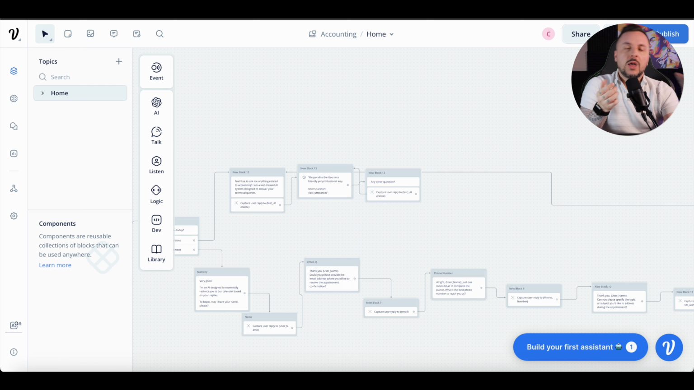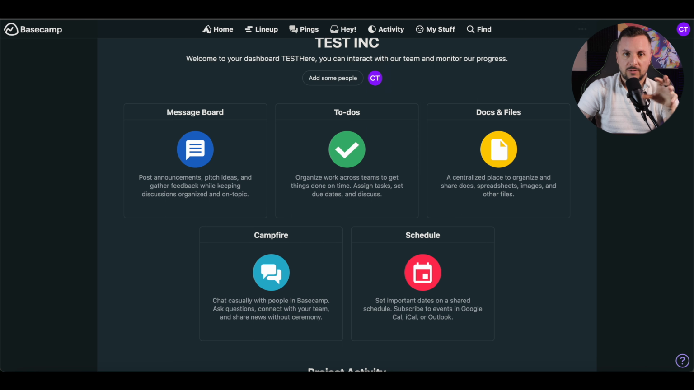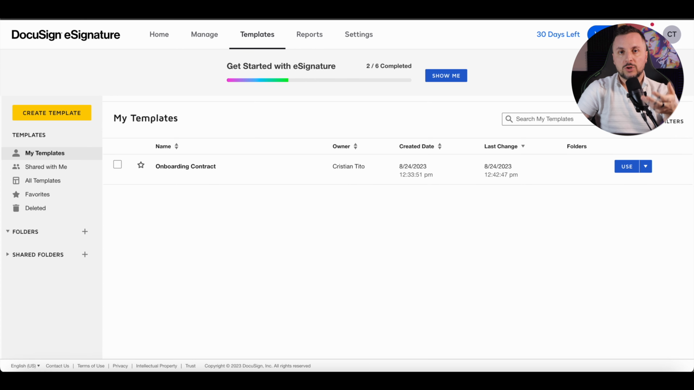So I use Voiceflow. I create the automation to collect the information from the customer, Basecamp to organize everything for me and for the customer, and DocuSign to sign contracts or whatever the case might be.